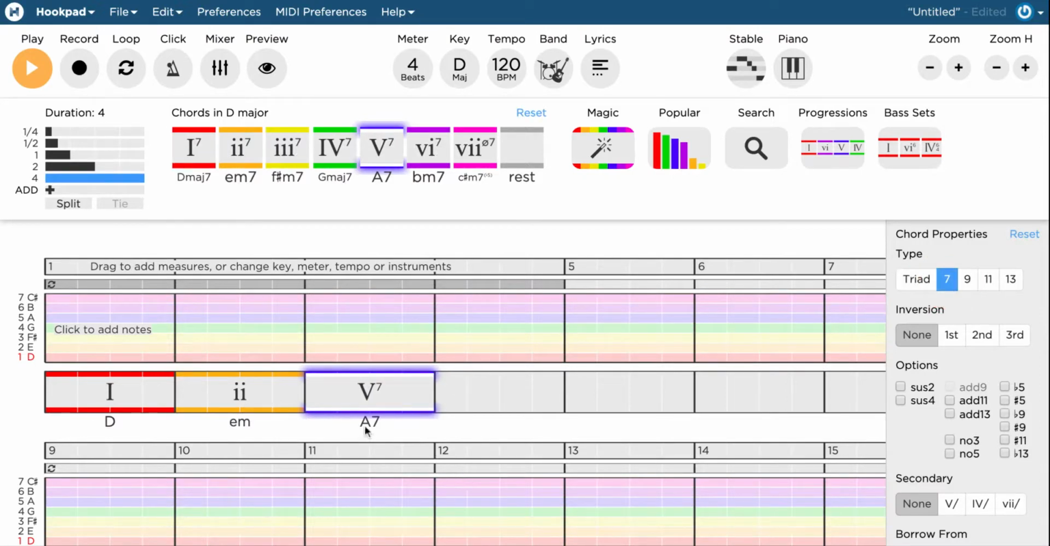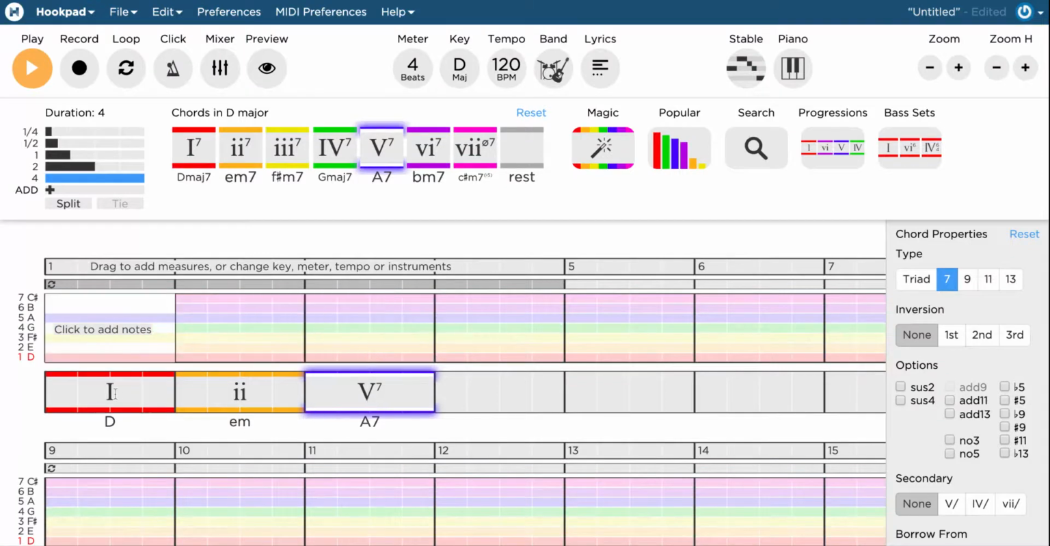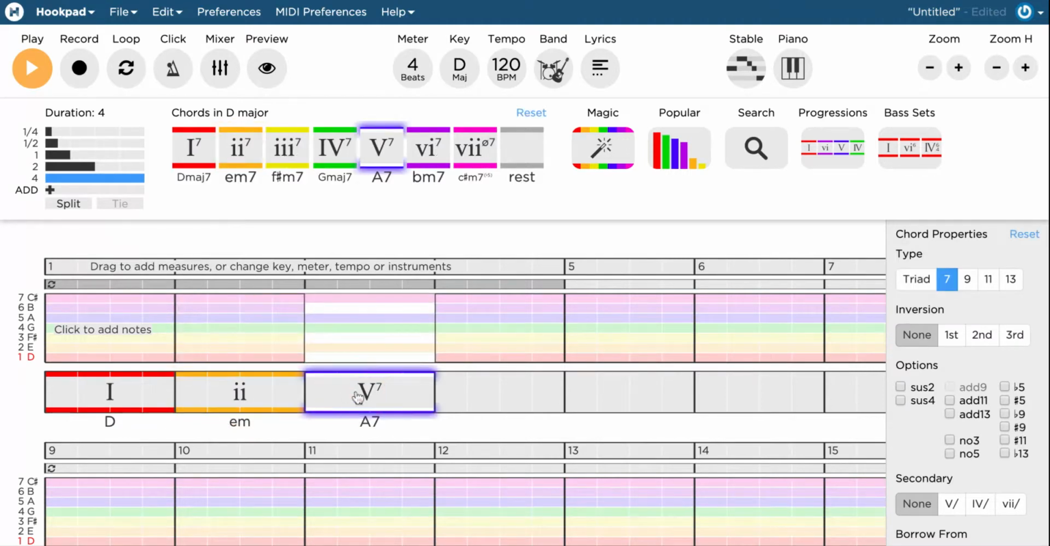And if I take a look here, it says A7. It doesn't say A major 7. It doesn't say A minor 7. It just says A7. That A7 is the symbol for a dominant chord. And when I listen to a dominant chord, to me, it actually sounds bluesy. This sounds happy. To me, this sounds sad. And this one sounds bluesy.